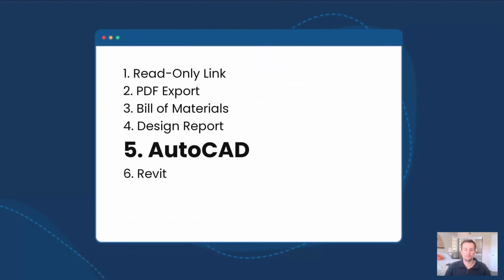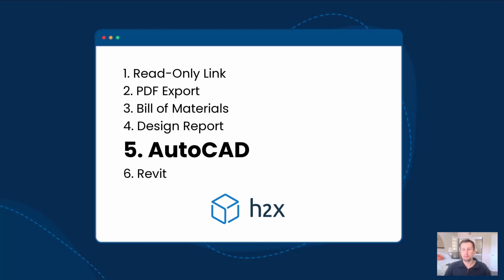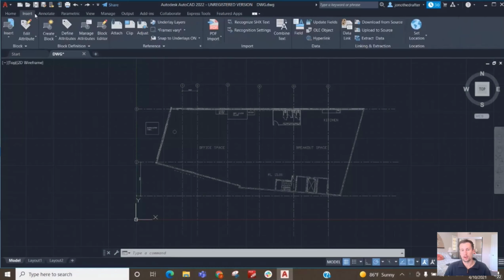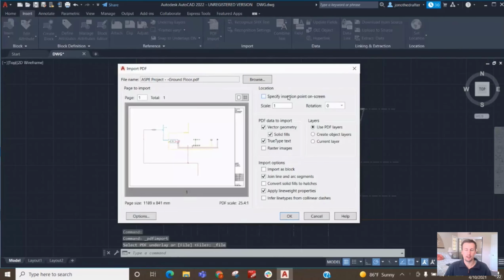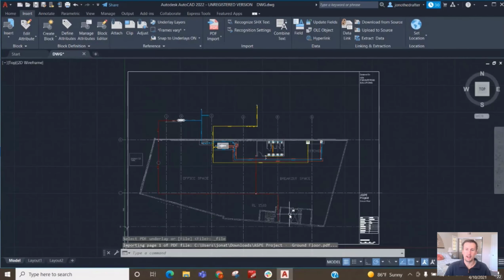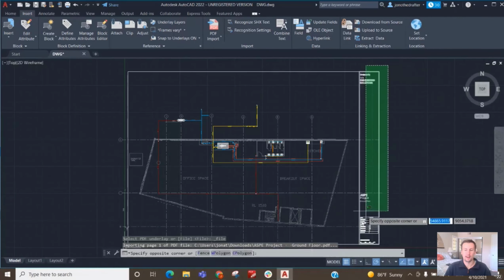When it comes to exporting out of h2x as the project progresses, there's a great export to AutoCAD, where you can choose the scale, it brings the file in, and it's all customizable now, so you can obviously delete the title block, and everything's on its own layer, so you can modify that.